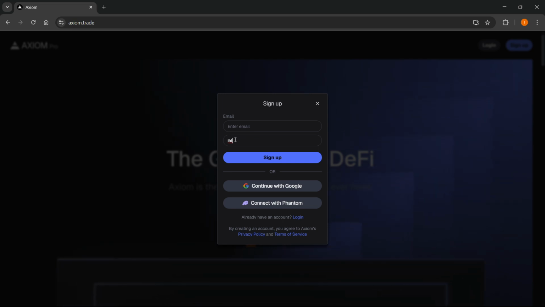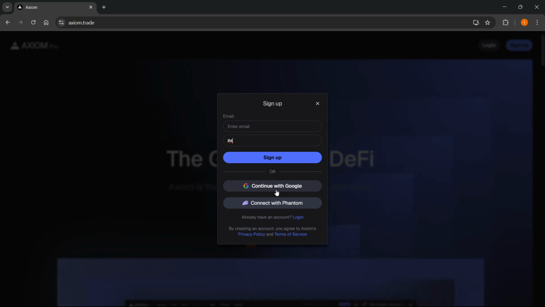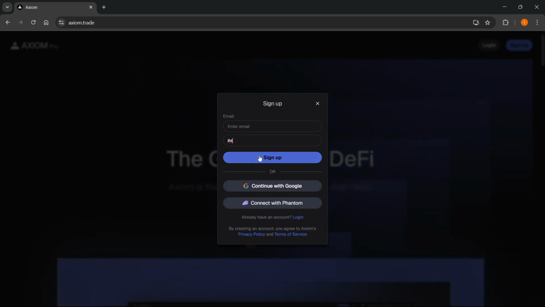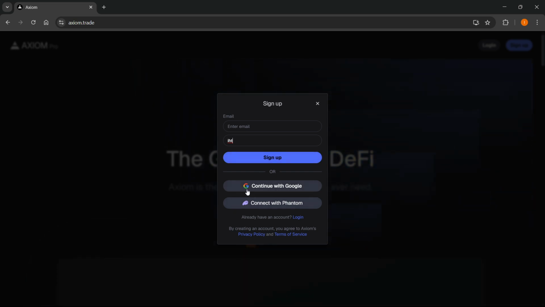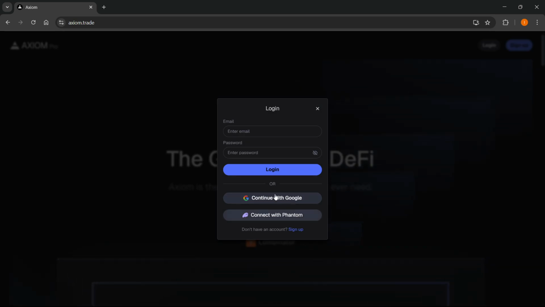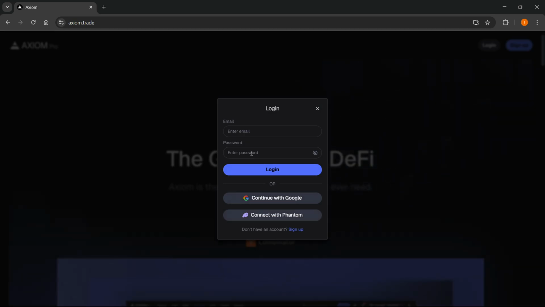Now, once you type that in, you can just click continue with Google or with Phantom if you want to. And then after you've created your account, if you want to log in ever again, you can simply click login over here, and then you can normally continue without having to put in the code again. You only have to put it in once.